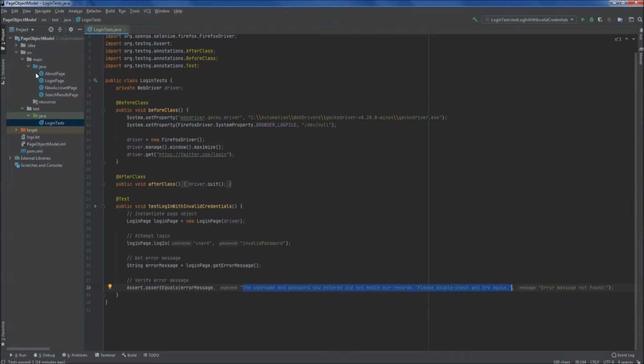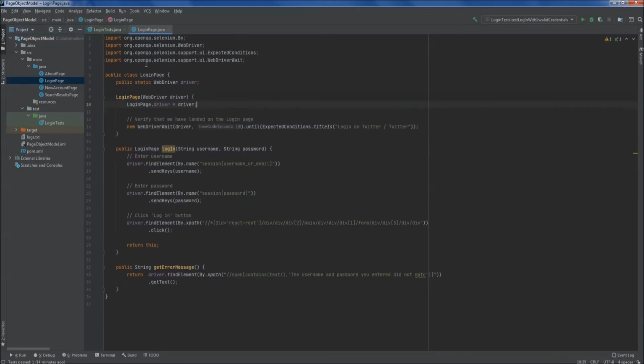To do that, we're going to go back to this main folder and double click on this login page. And the first thing that we see here is this constructor that, in addition to setting up the driver, is also making sure that we have landed on the correct page. Then we see two methods, login and getErrorMessage. These are the two methods that our test is using.